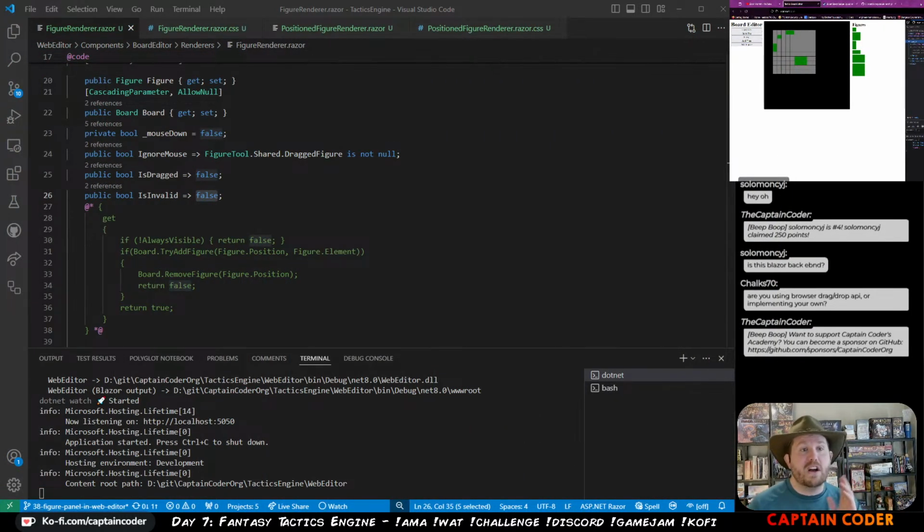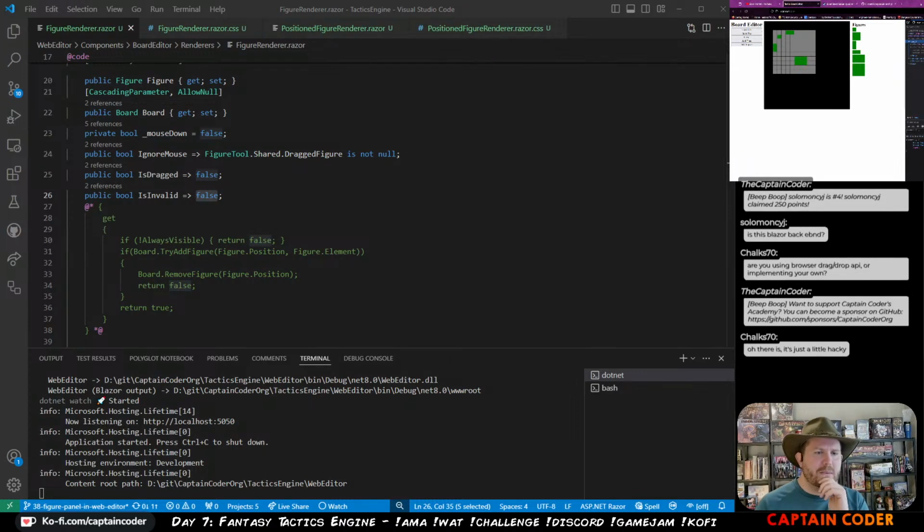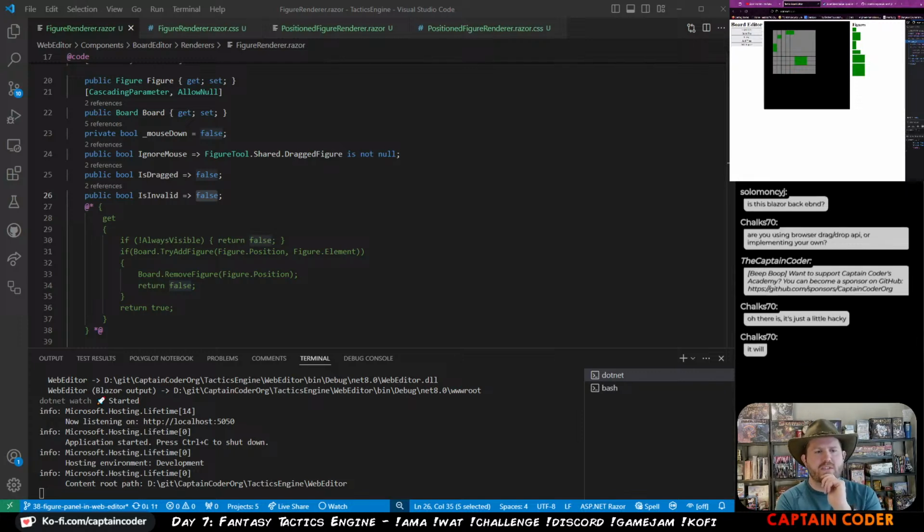And so I implemented my own, which is just a little hacky. I've implemented my own drag and drop the way I want to process it, and I don't know if that's going to bite me or not. I didn't like the way it was looking using the default one.